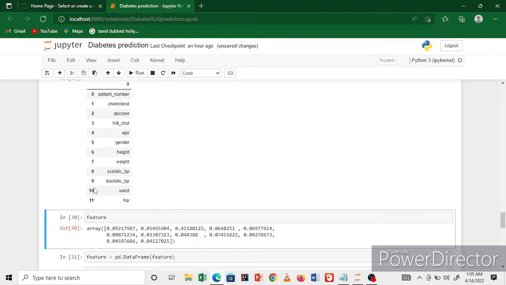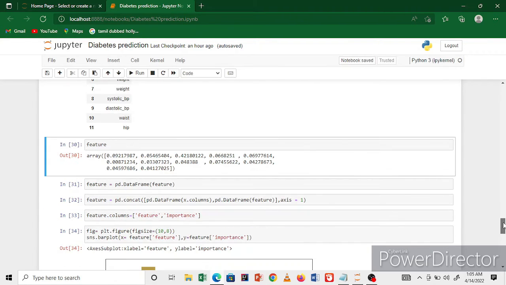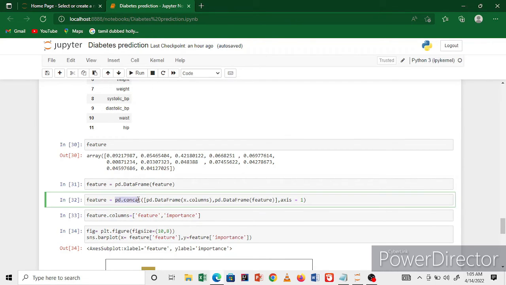I concat the column names with the feature importances, using pd.concat with axis equals 1. This changes my columns to feature and importance. Now I go to check my feature columns.